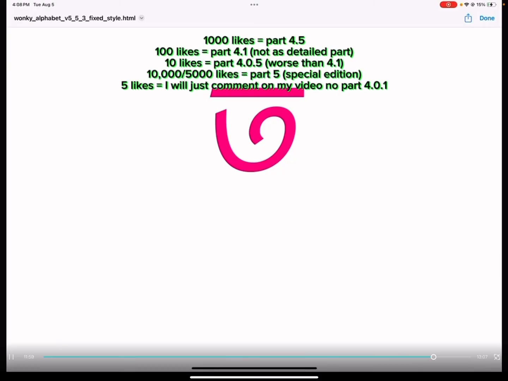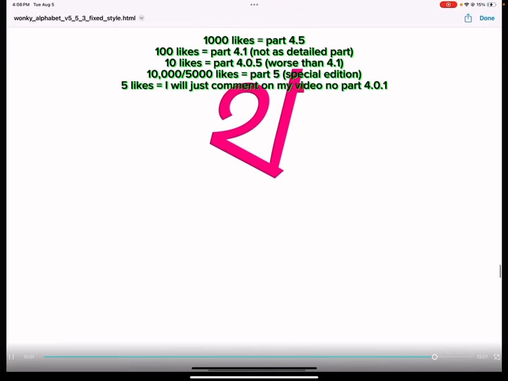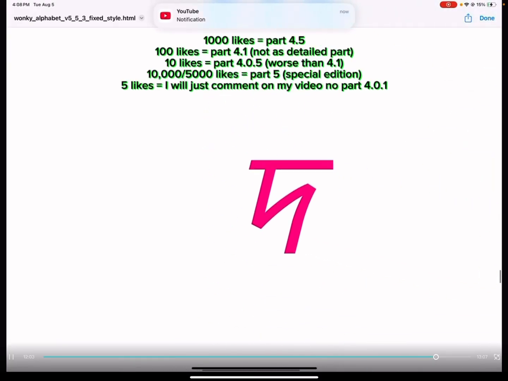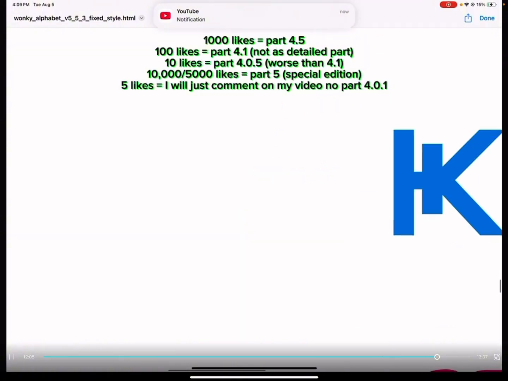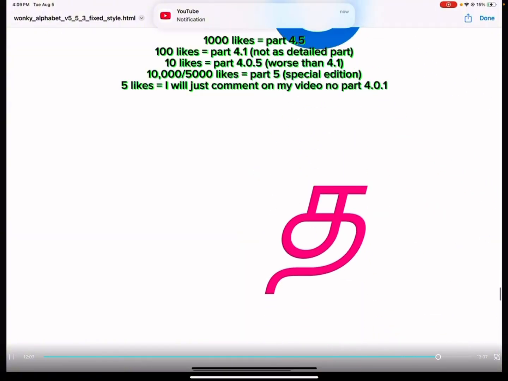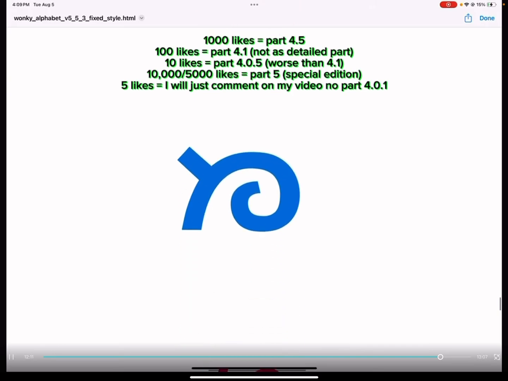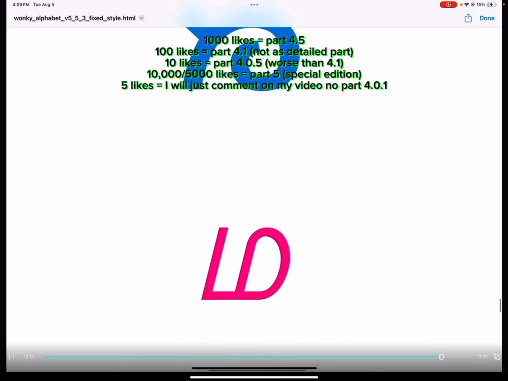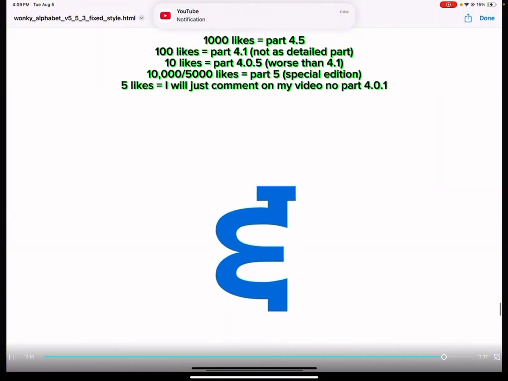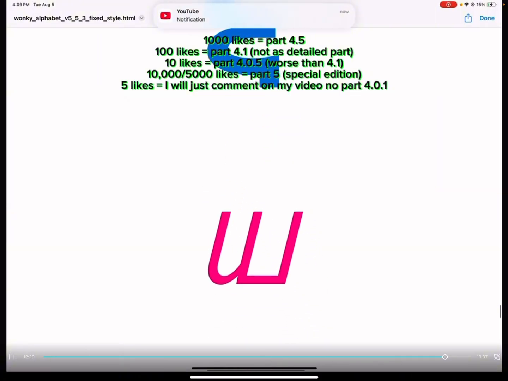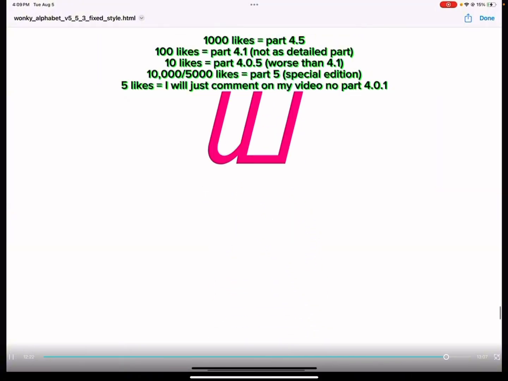I don't know what this is. This is a thingy. I don't know what this is. Box unfinished. Box unfinished combined with a fat thing. Russian shirt.